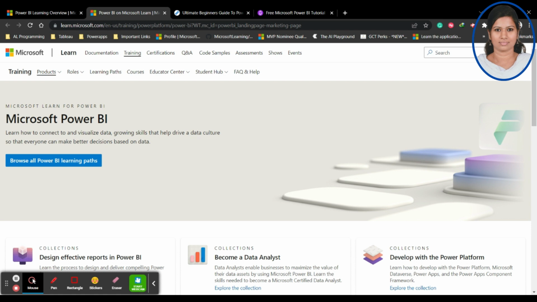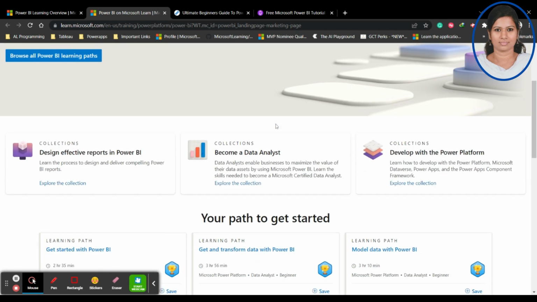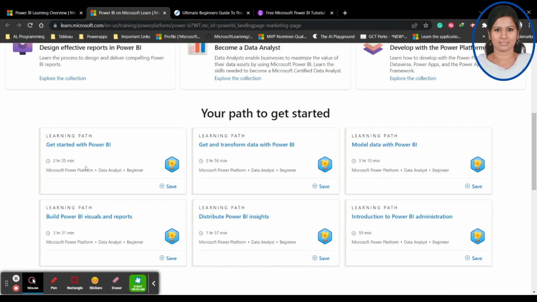So sign in with your mail id. It might be personal or it might be official. So I recommend you go ahead with a personal mail id. It might be a gmail. You can also try outlook. So here you can see the complete information about Power BI.